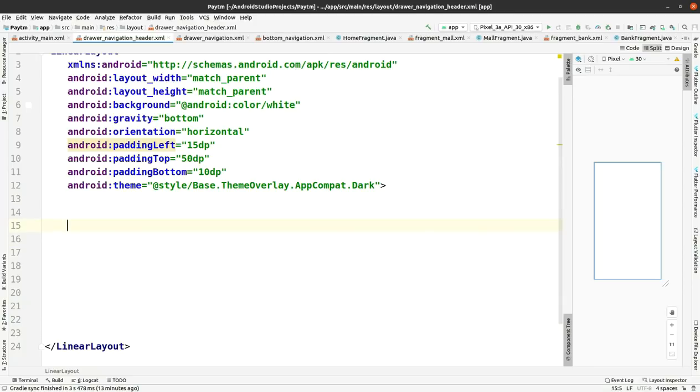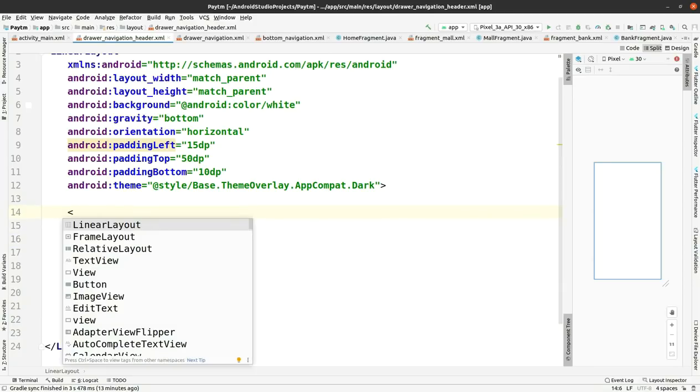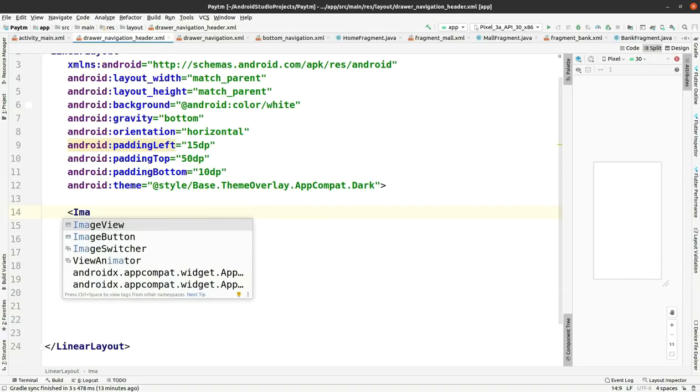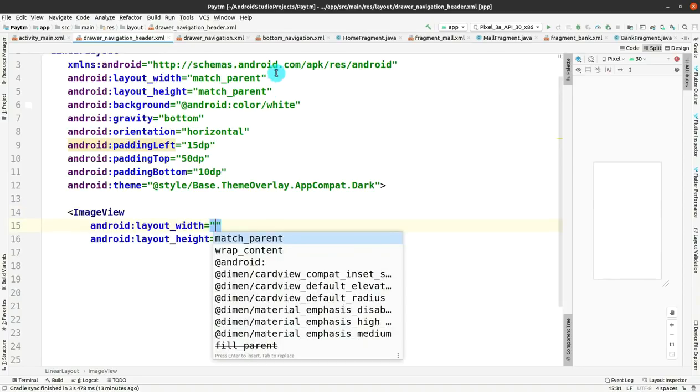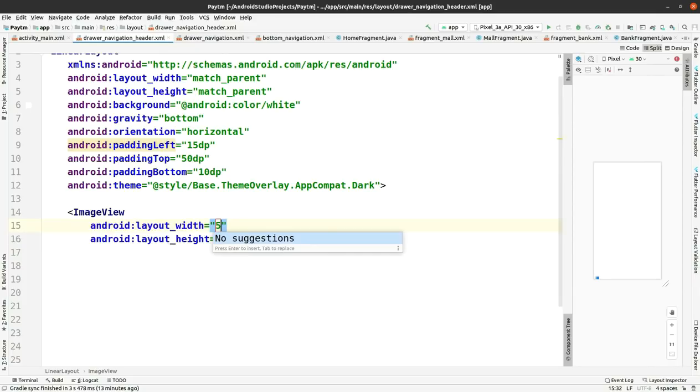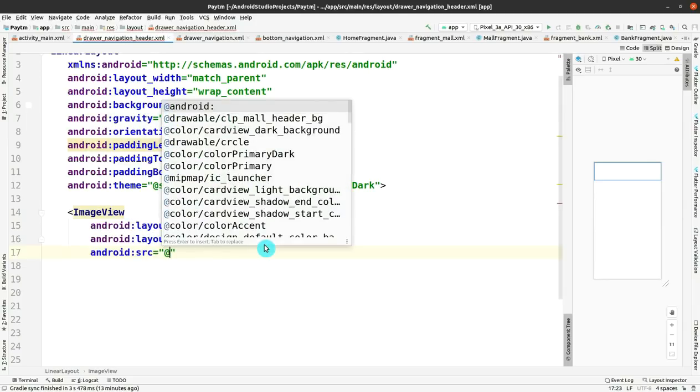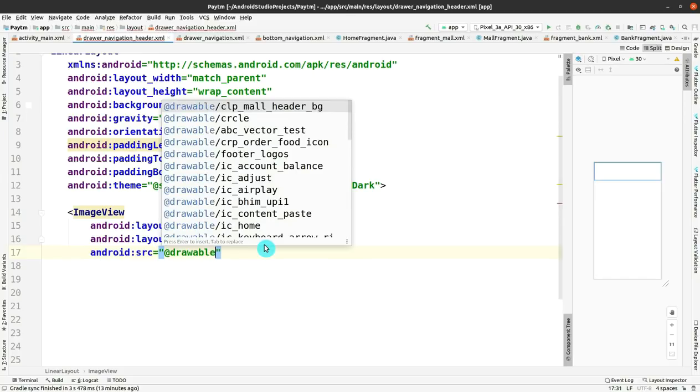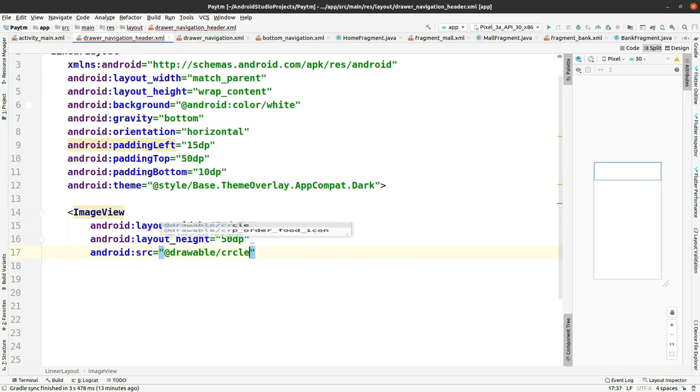Yeah, after that, within this linear layout you have to add an image view and set the width and height for this image view as 50 dp and 50 dp. Also make the linear layout's height as wrap content. I forgot to change it, so change it now. After that, you have to add some source file for the image view, and that will be this.